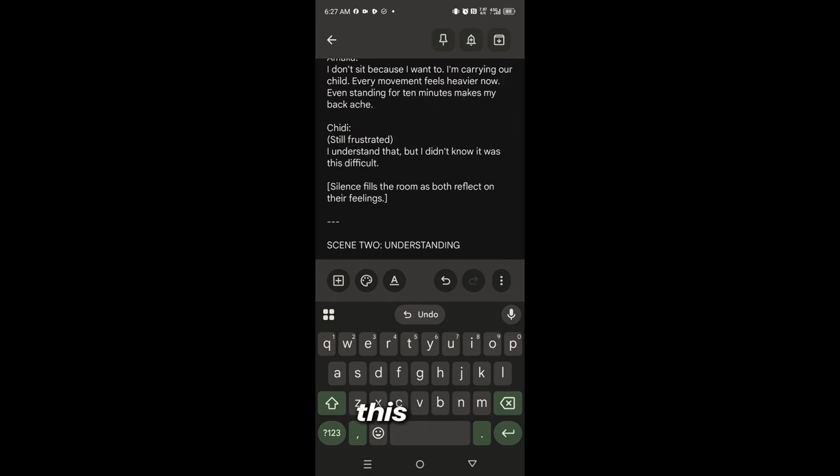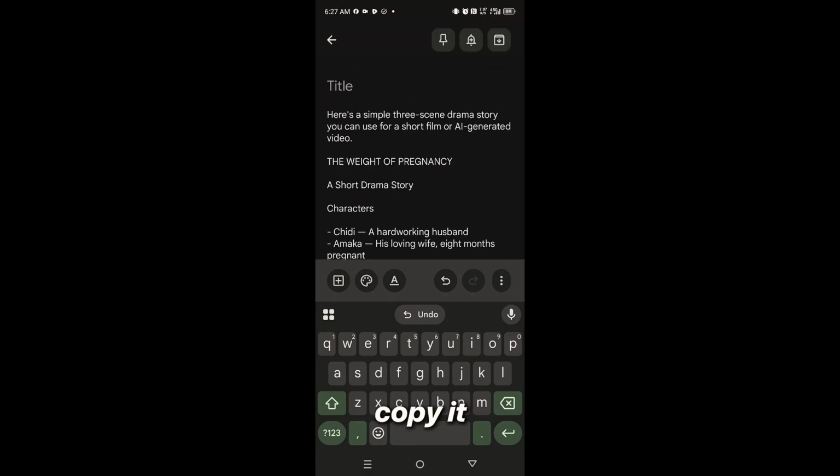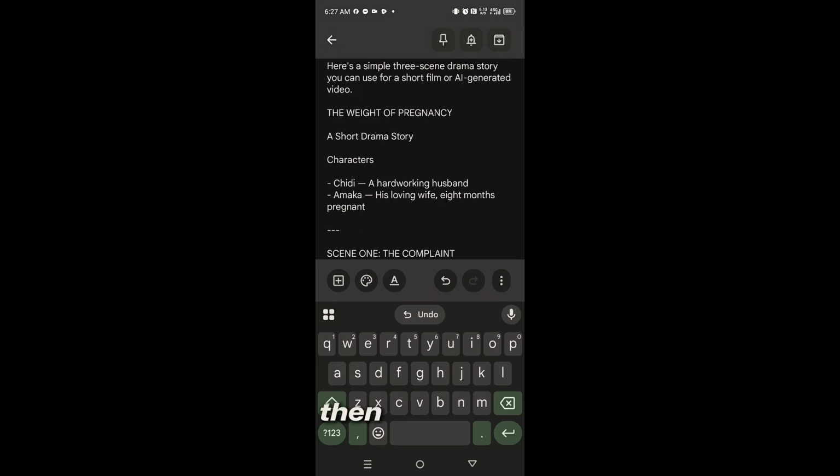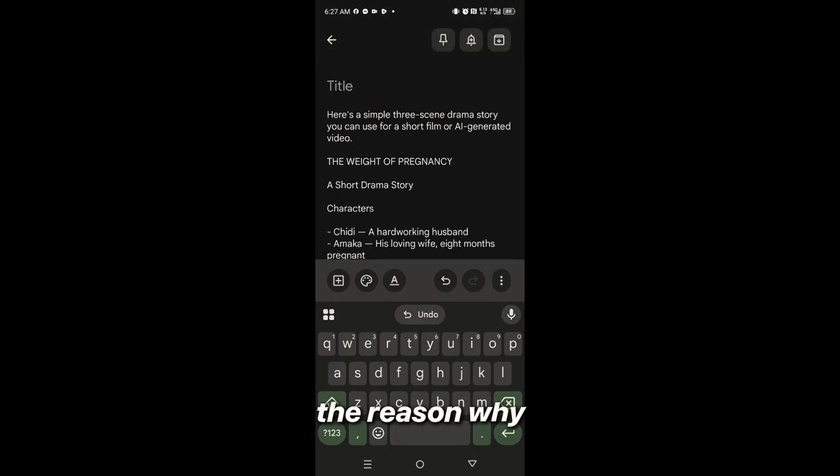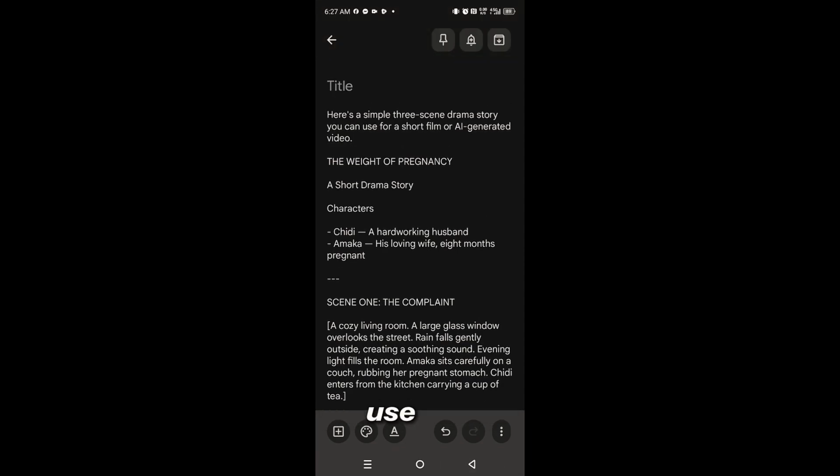Now I'm just going to carry this story. I'm going to copy it and go to the notepad on your phone. Then you paste it here. The reason why you're pasting it here is so that you can make use of it the way you want. So that is why we are pasting it here. As you can see, I've pasted it here. So you see the same thing, the complaint. So you just copy and paste. Now we'll move straight to how you can use this to generate images.